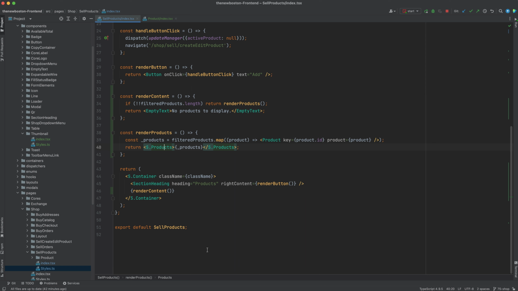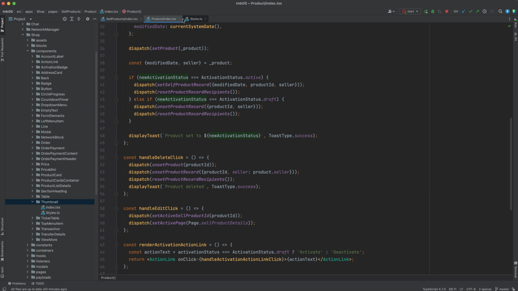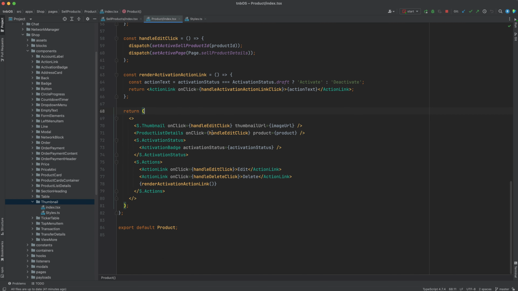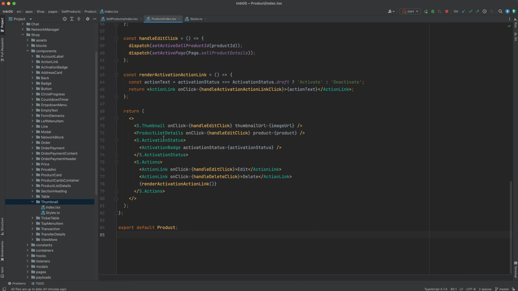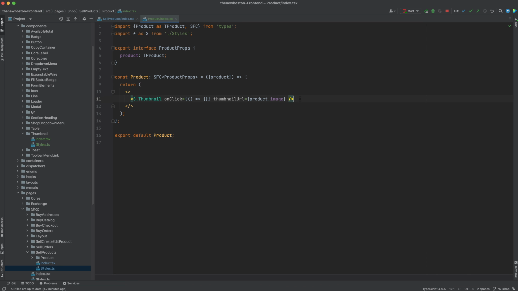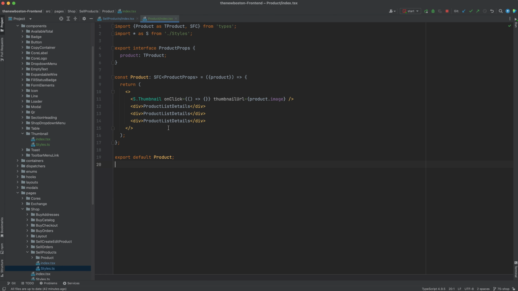And now let me just kind of render the framework of this product some more. So this product is going to have in its second column product list details, which is this right here, and then the badge, and then the elements. So let me say this. I'll just stick everything in a div right now to get my structure. So product list details, and I'll say the activation status.